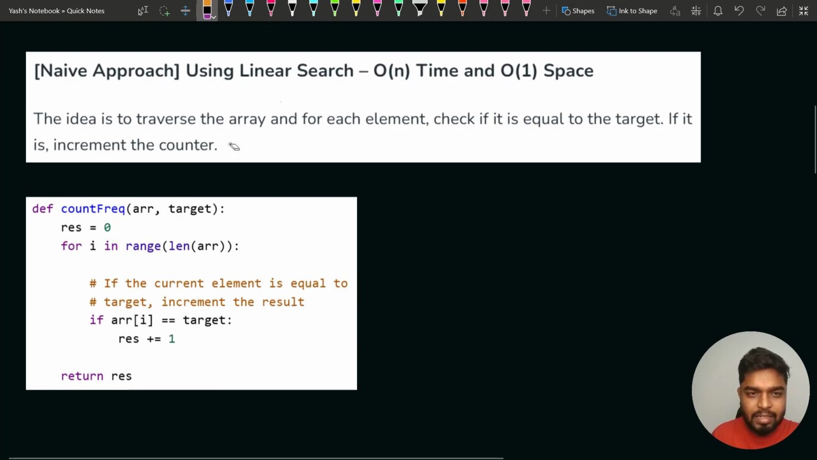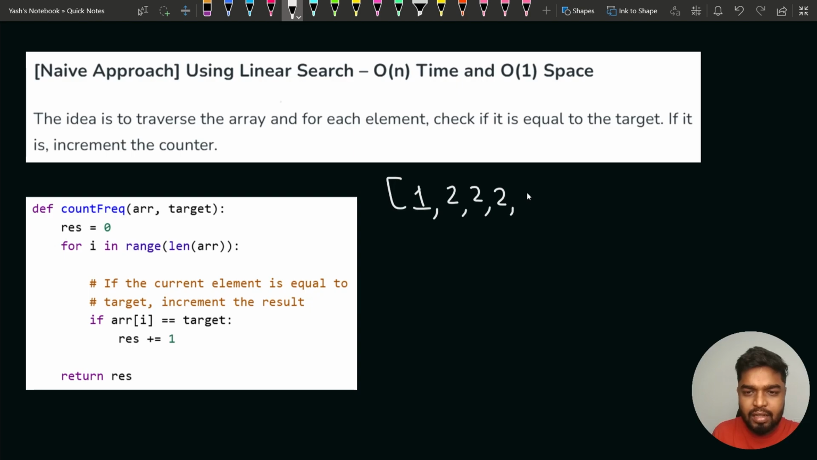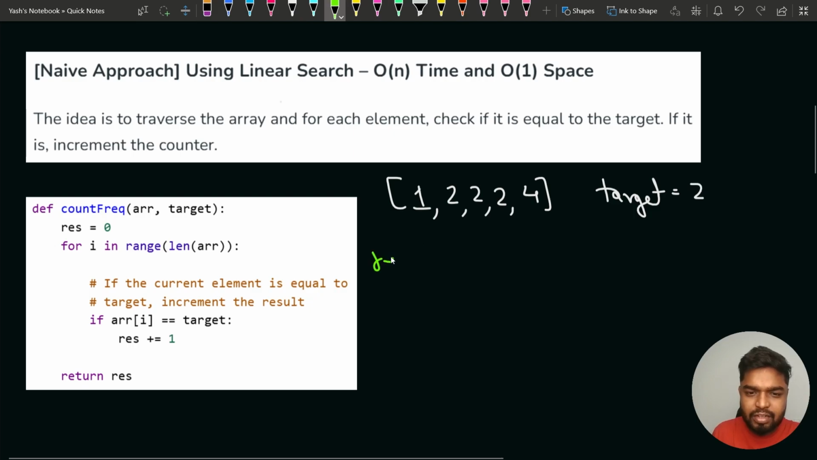Let's take one sample example. Suppose we had the array 1, then 2, then 2, then 2, and then something like, let's say, 4 here. Suppose my target element was equal to 2 here. Now what will happen in this linear search approach is, initially my result variable will be 0. I'll iterate and check every element.